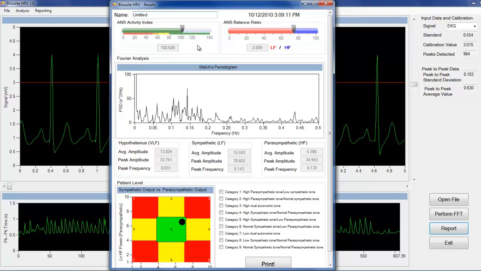In other words, where this black slider bar is here is exactly where they fell on a scale of 0 to 150, and it's about 102.62, excuse me. The higher the number, the more healthy their nervous system is. The lower the number, the more unhealthy their nervous system is. And what we've done is, if you can see here on the bottom of this is color-coded. So anything above 80 to 150 is considered a good, healthy range.